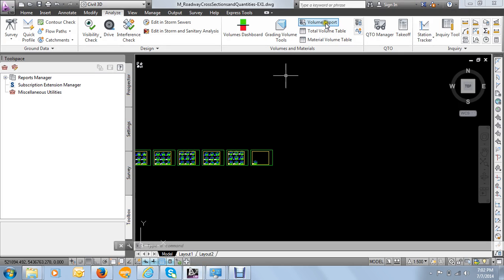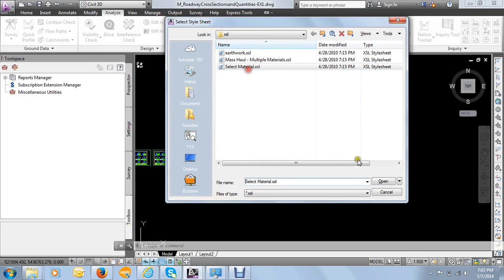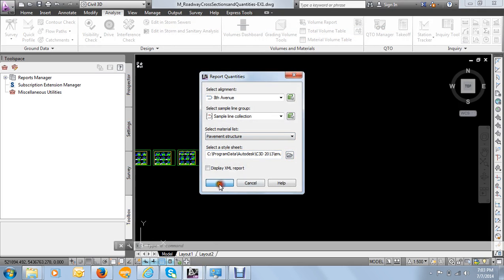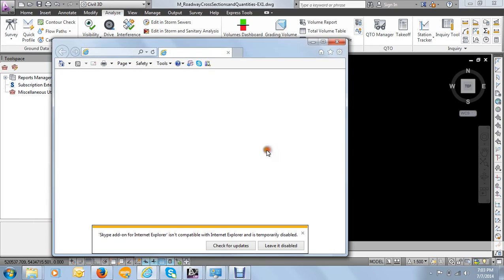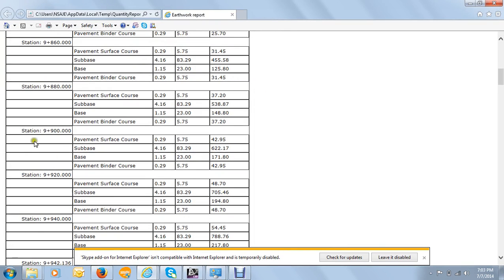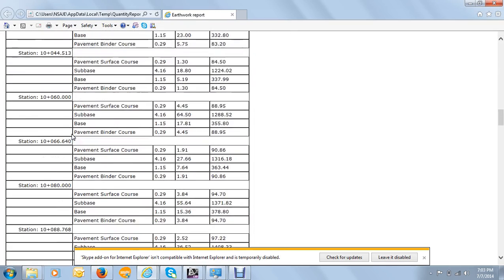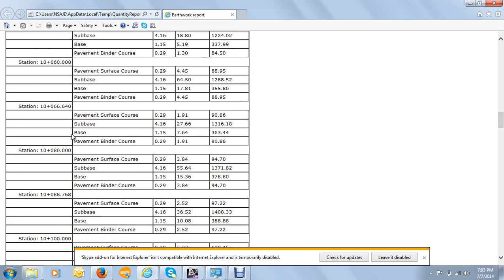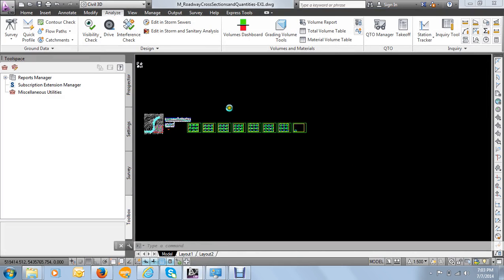Then when I go back to volume report, I'll just select the pavement structure. Then I'll select the material and click open. Then I'll click OK, and I'll click scripts. I usually see if you want to run the script. I say yes. So I'll have the pavement structure layers from the start up to the end for all the stations that I created. Okay, that is one.